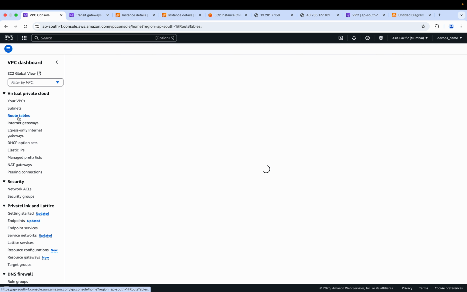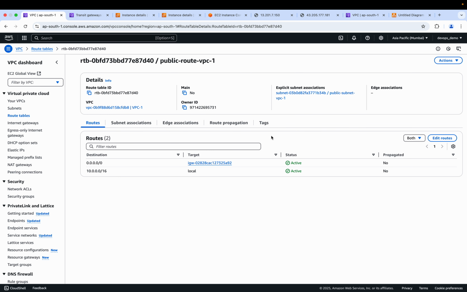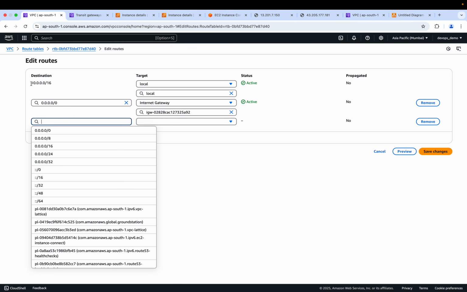So let me go to the route table now, and here we will do the modification in the route tables. Let me first modify this public route VPC1 only. Let me click on edit routes. Here I will be adding the CIDR of the other VPCs.